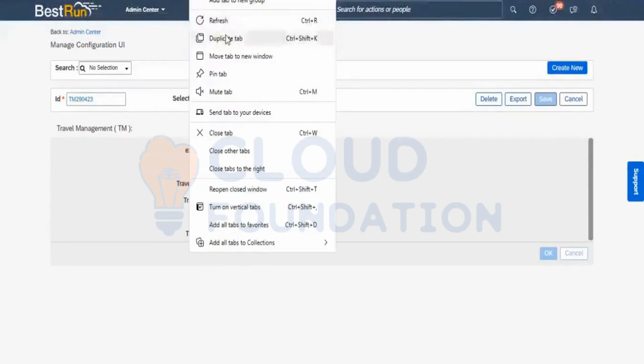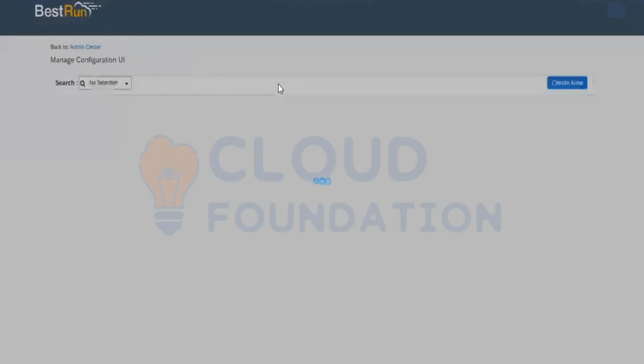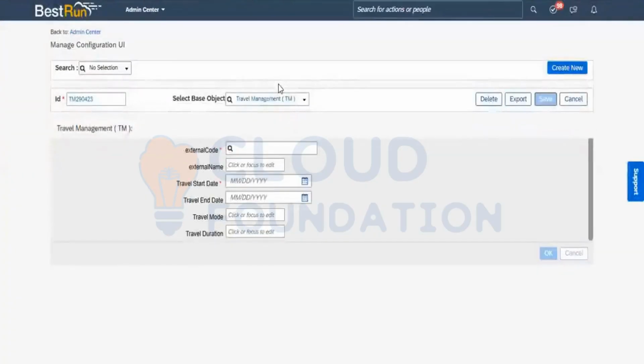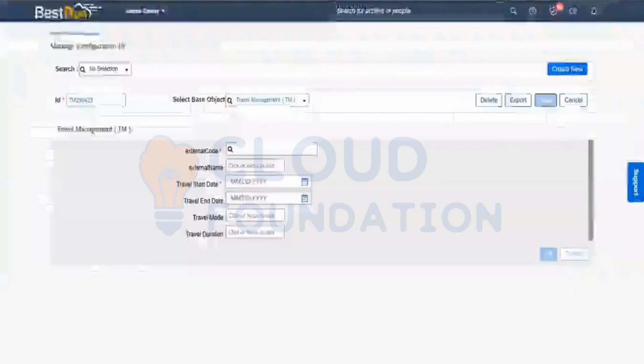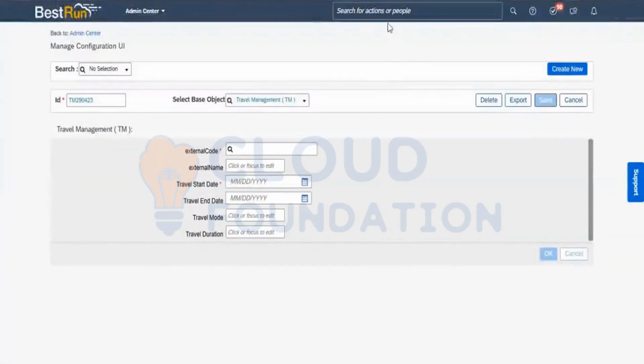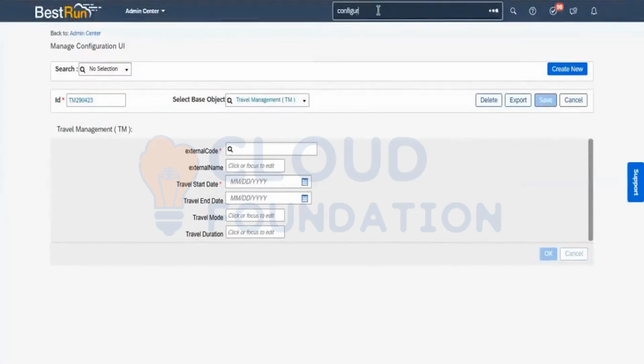Third step is setting up the subsection and mapping of this custom MDF object. For that, what is the third step here? Configure people profile, where you can create a section and subsection, and map the custom object. How will you do it? For that, I have to go into the third step, that is called configure people profile.